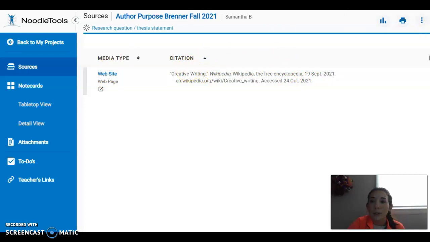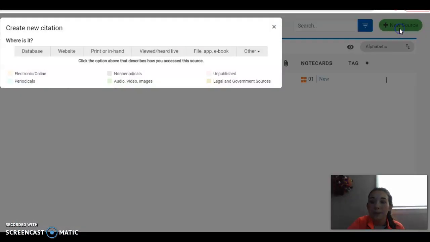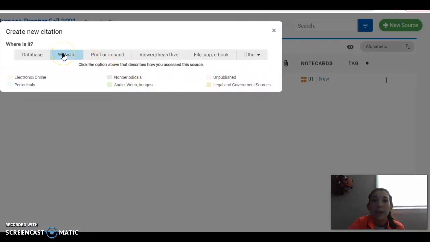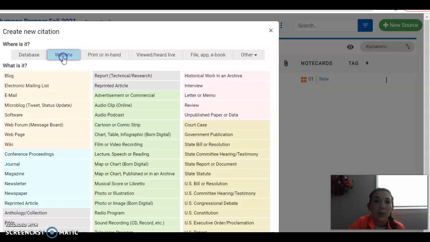To create a source, you're going to hit New Source. Most likely, it's going to be from a website. However, you might have a print or handout, and you may have something from a database. We're not going to look at databases at this point in time. We may in the future. So let's go ahead and click Website. As you can see, here's the one for web pages. I used the one for Wiki because I used Wikipedia for the creative writing source that I created. You might also have something from a journal or a magazine. That would all be dependent upon the source that you want to create.